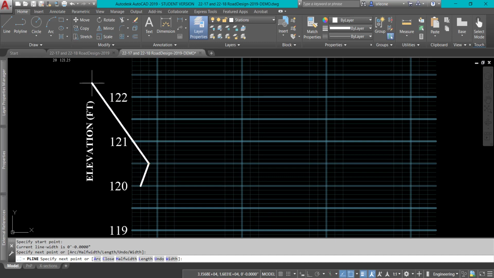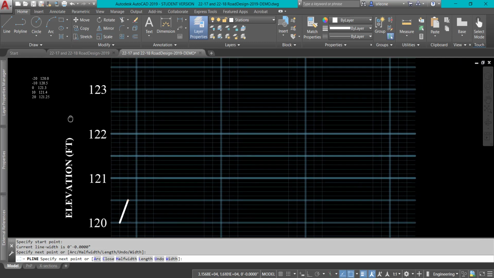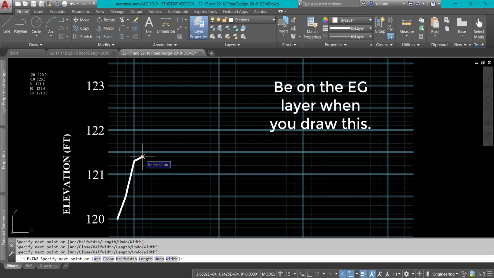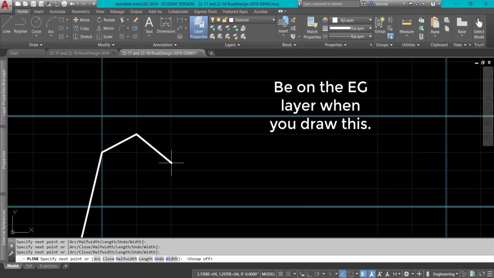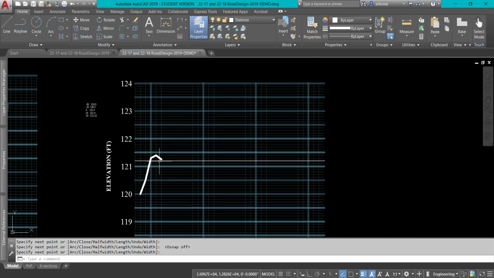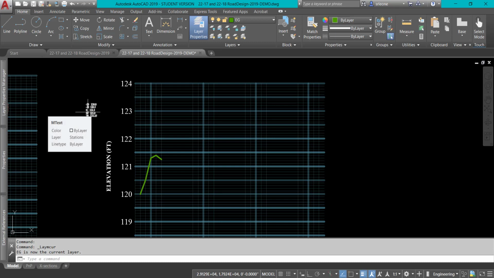Remember, this is existing ground. I'm on the wrong layer. And then 121.3, 121.4, and 121.25. Take off the snap. You can go to there. All right, so this is my existing ground, and now I'm basically going to do that again for all of the rest of these sections.